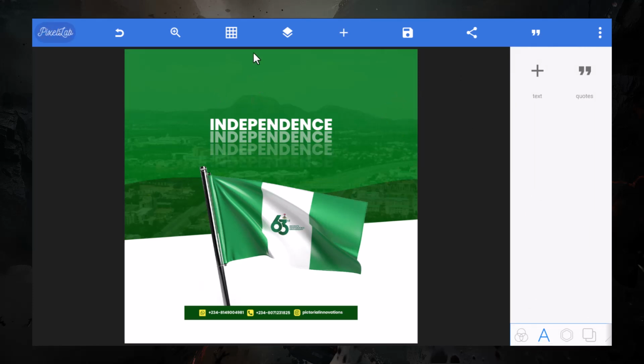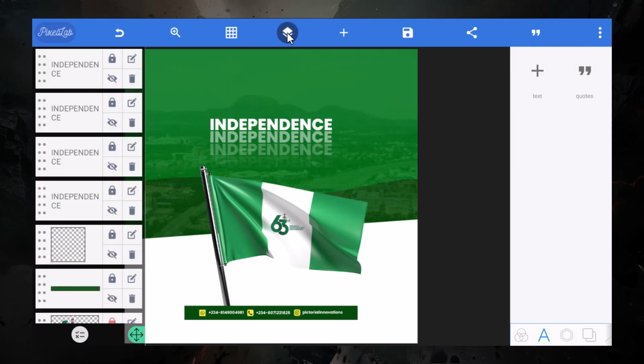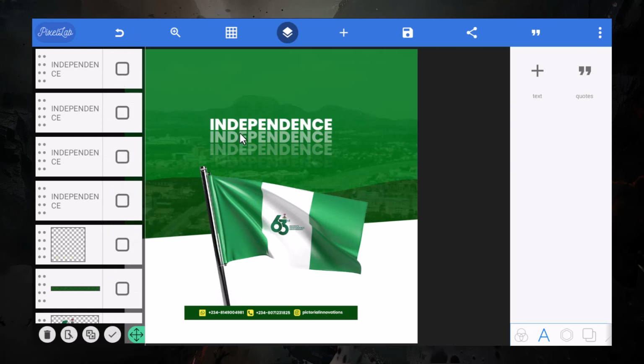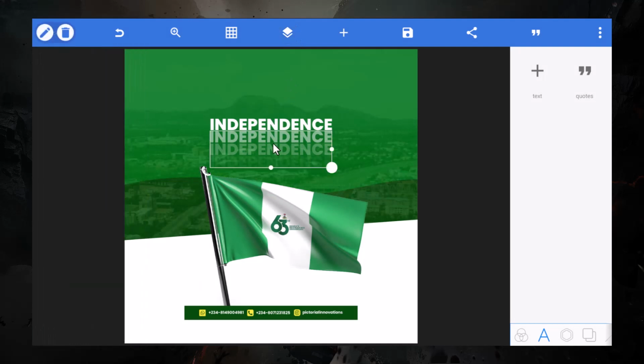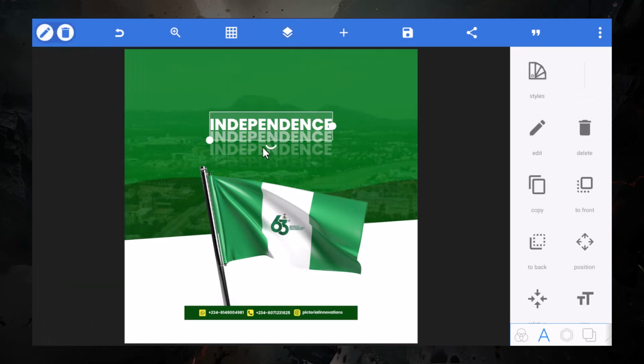So let's do 5. You can then go to where you manage your layer. This is the first one, just leave it. Click on this select icon, select the 3 copied independence, 1, 2, 3. Then let's match them. Click on this and match them. So you have them in one place like this. So you have this and you have this.